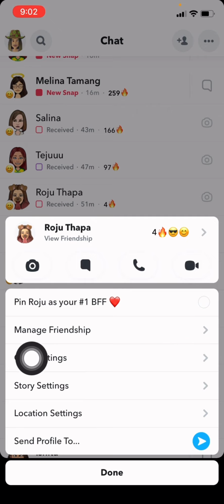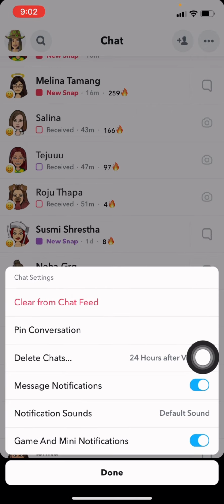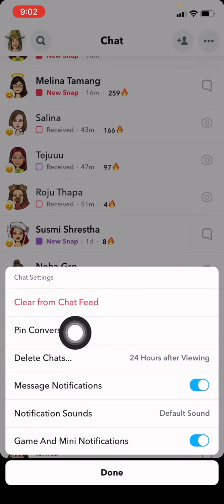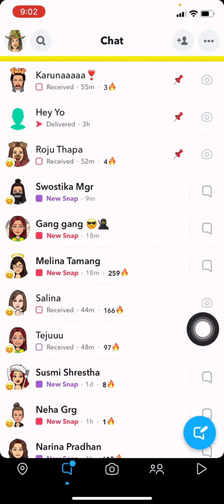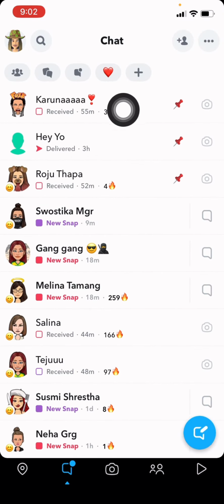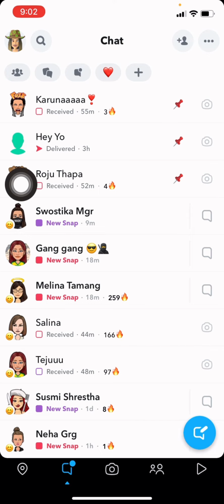You have to choose the option of chat settings. You can see this option of pin conversation. Tap on it. Now just scroll up. You can see that I have just pinned one more friend. In this way, you can easily pin someone on Snapchat on iPhone.